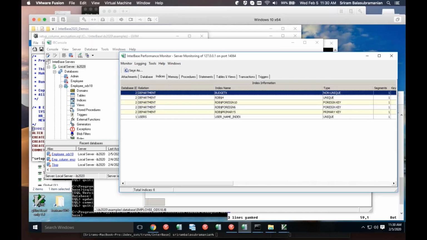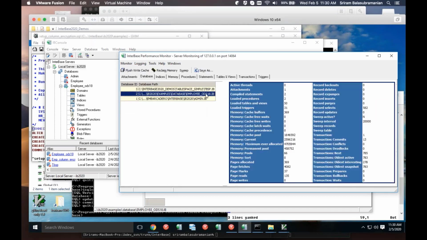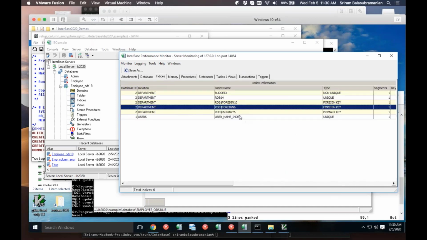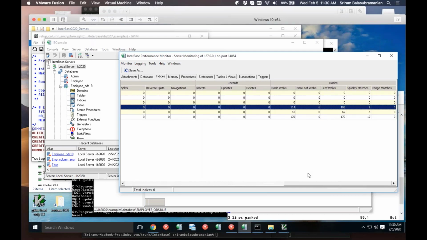The new thing in InterBase 2020 is that we have added the indices tab, so you can look at what indices are being used within the system. Database ID 2 happens to be ODS 18, which is where we ran some of those queries. So we are going to take a look at RDB foreign 6 as the index being used to run, and what kind of statistics it is showcasing.